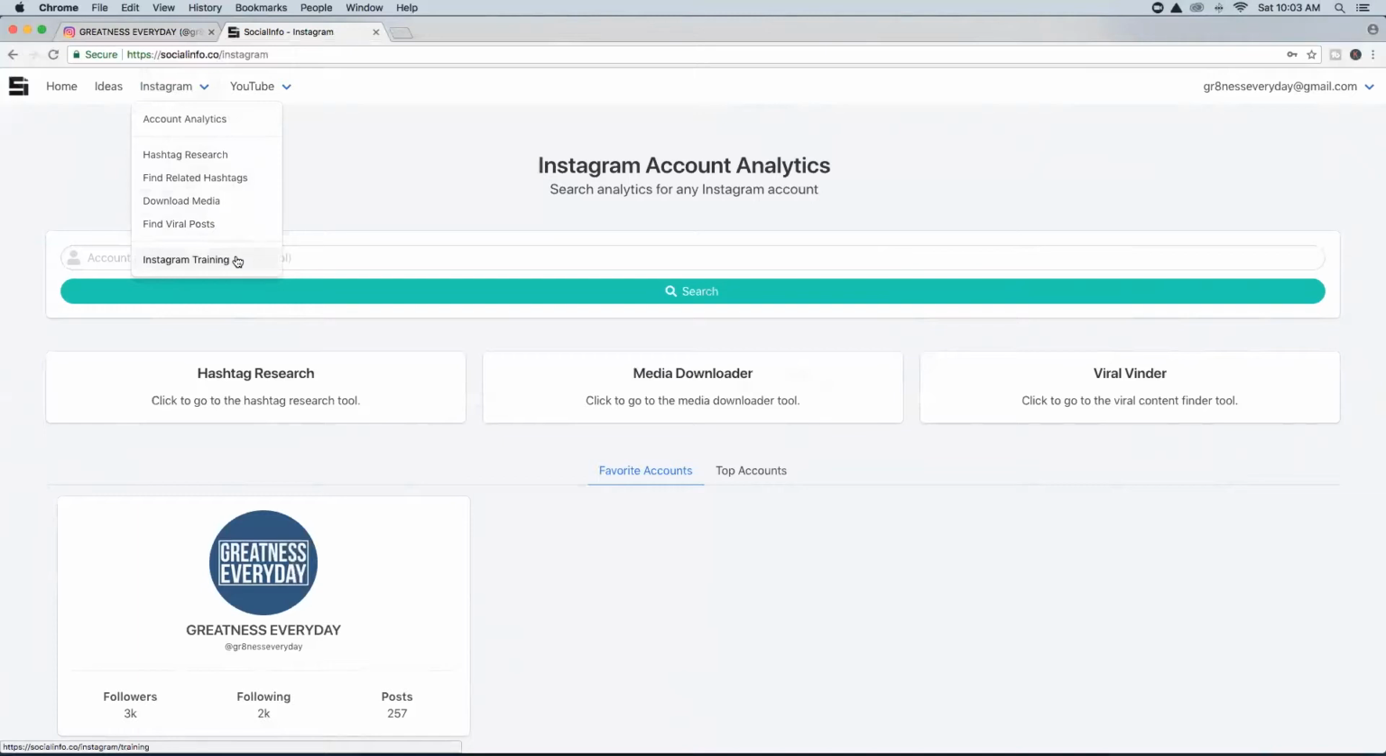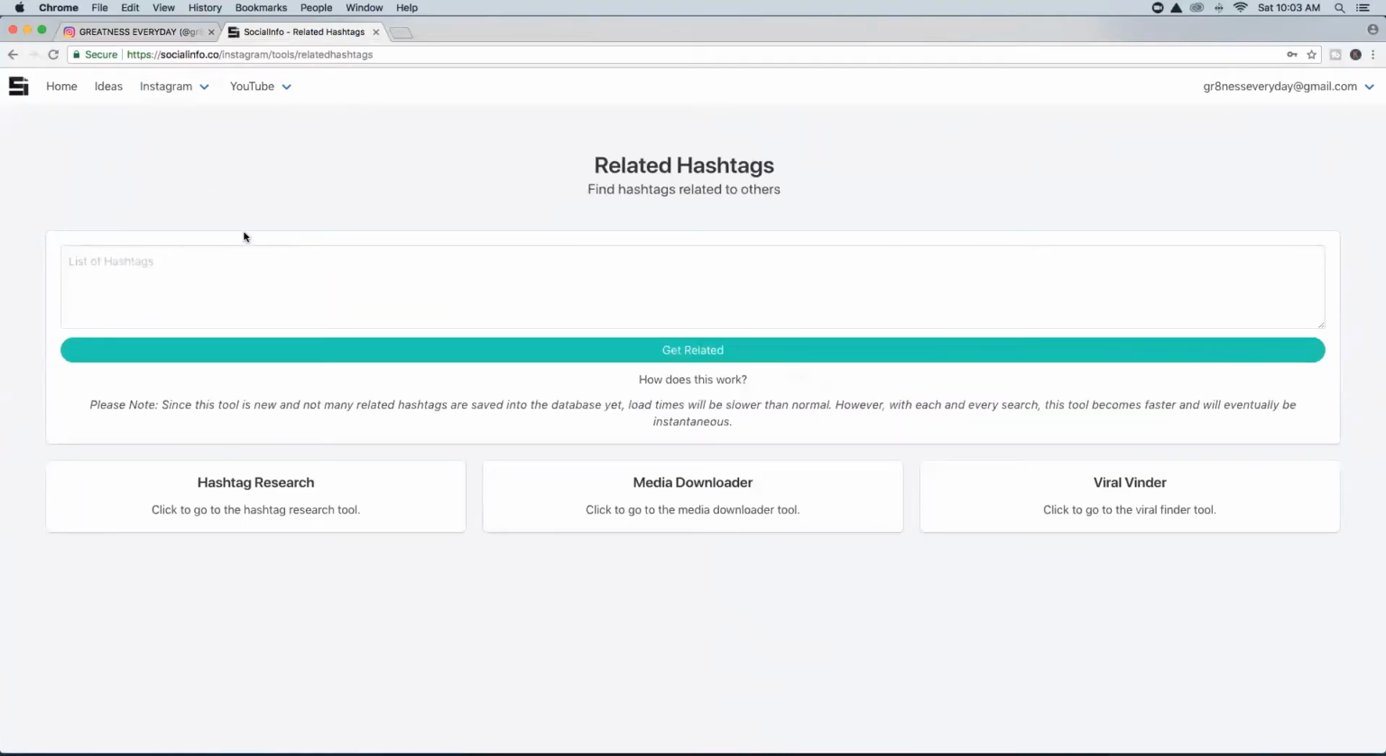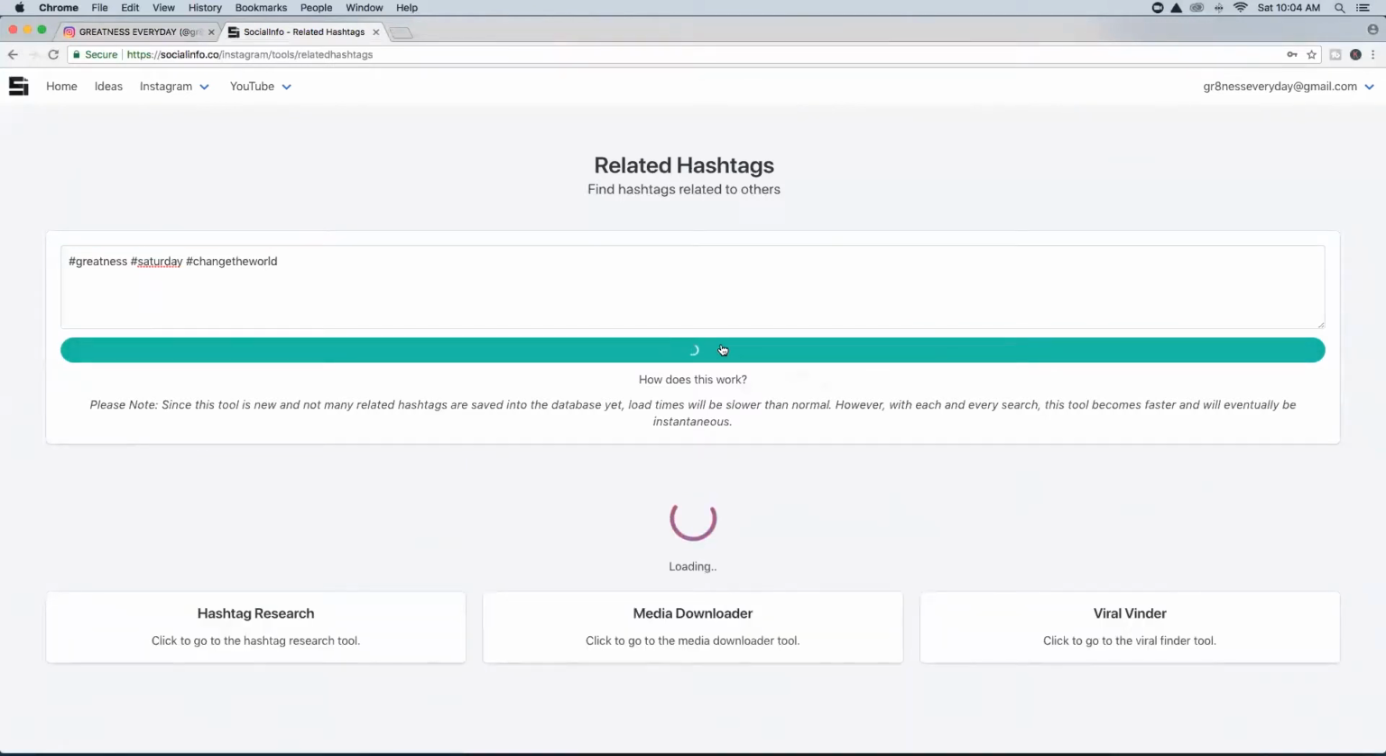So what I'm going to do today is, I already know some of the hashtags that I want to use. So I'm going to go into find related hashtags, and I look for hashtags related to greatness. I'm going to look for hashtags related to Saturday. And I'm going to look for hashtags related to change the world. Now I type those three in, and it's going to get related hashtags when I select that.